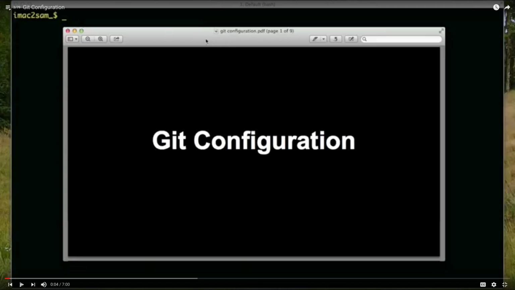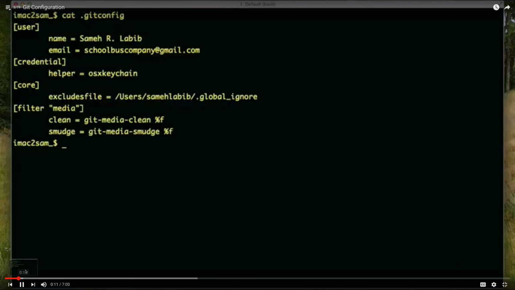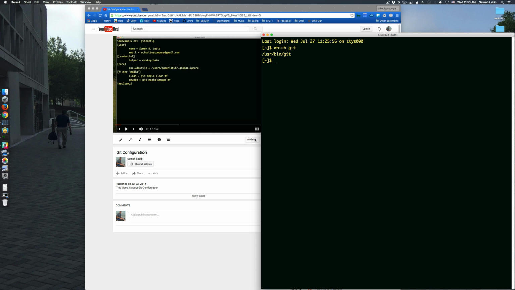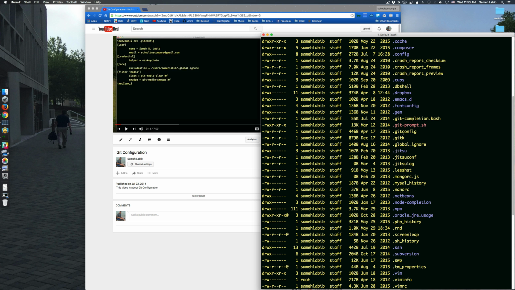Okay, let me play this part here. Git configuration. Before I get started, I just want to show my Git configuration file. Okay, this is what it is. But it doesn't show where that Git configuration file is. Let's see. pwd, I'm in my home directory, and the git config, okay, there it is. .gitconfig is a hidden file in my home directory.